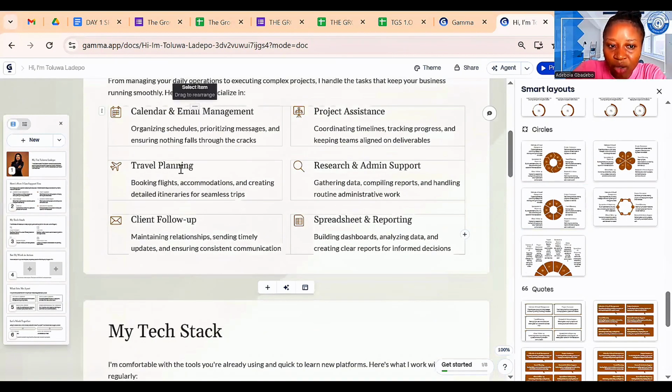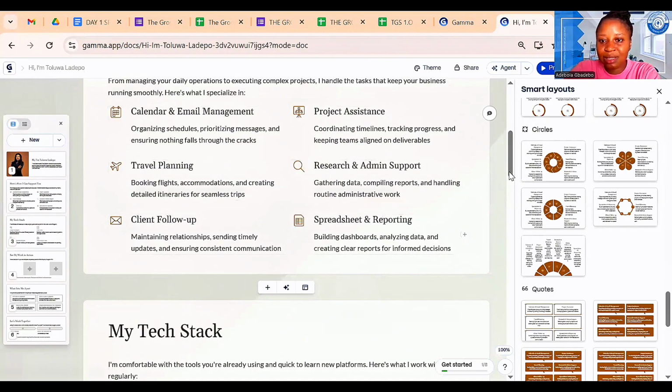And please edit all of these things to your own niche. You are an e-commerce VA, customer support VA. There are a lot of things that you would have to edit. It will not just be the same thing you get. So you have to sit and edit.